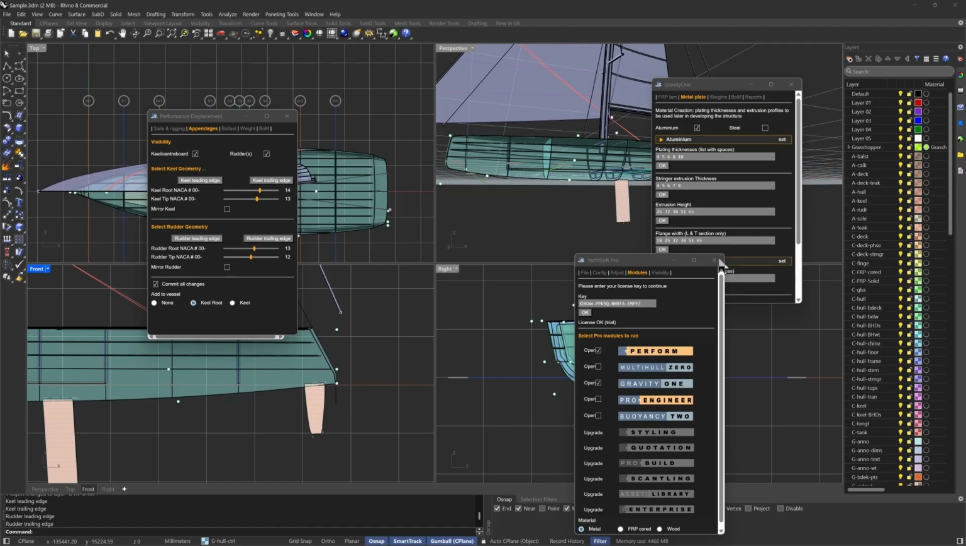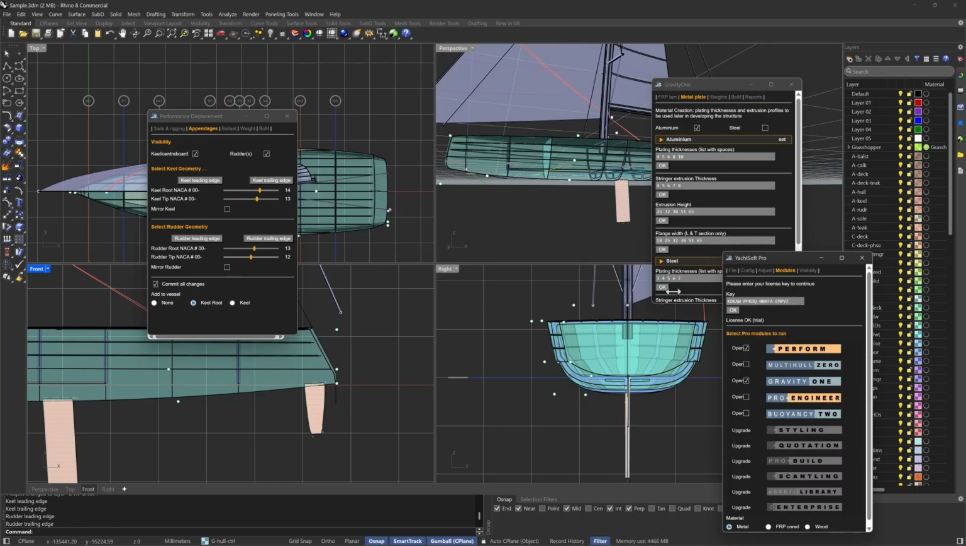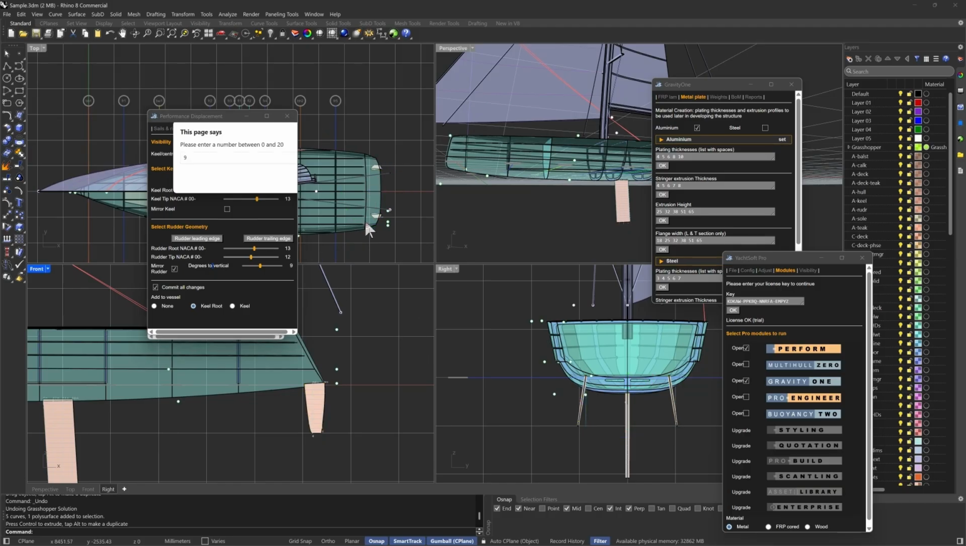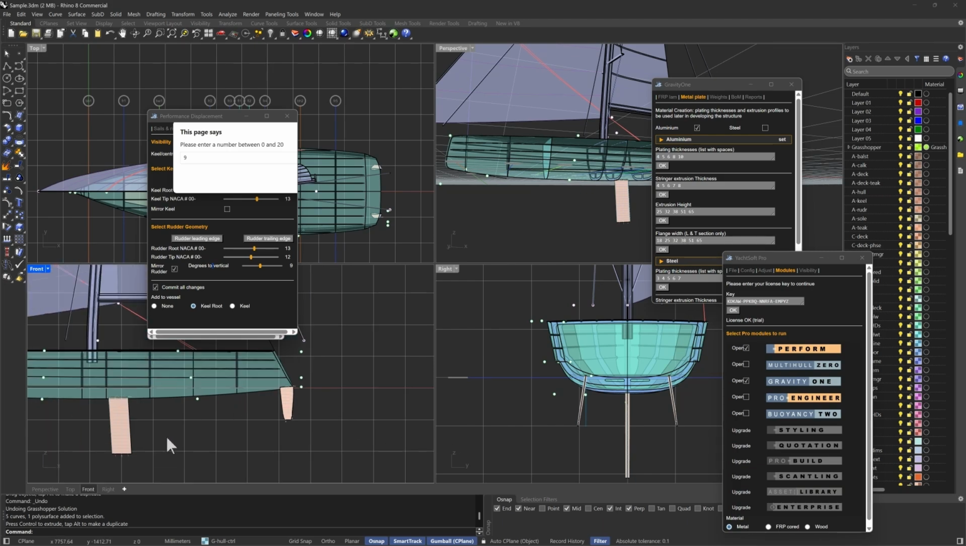You can, if you wish, move the rudder. You could move them off center, let's say, to there, and mirror them. I think I have messed up the transom, but let's just leave it for now. Any of these amounts, you can double click here and just type in the number. It's much quicker. So now we've got twin rudders, a fin keel.